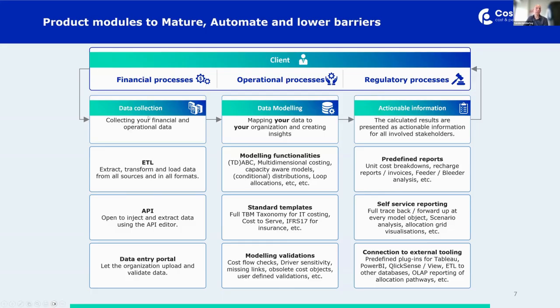If you have selected all the data, if you know what data to collect, then the thing that you would like most is to have that as automated as possible entered into your systems. So within CostPerform, we've built a pretty strong ETL tooling that allows you to extract, transform, and load the data. We have, of course, a lot of APIs that you can connect with your source systems. And we have a data entry portal for that bit of data that is not available within your system.